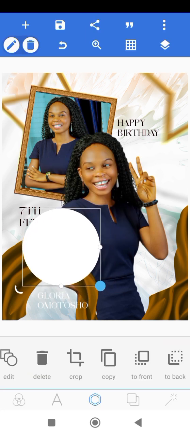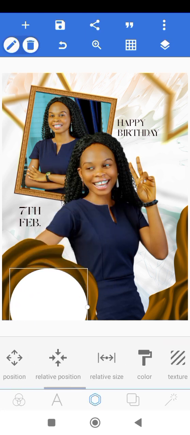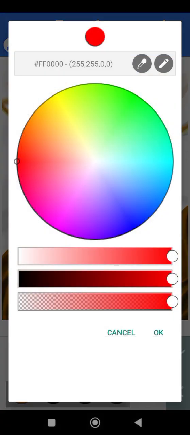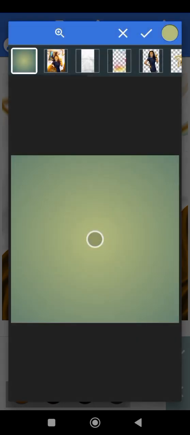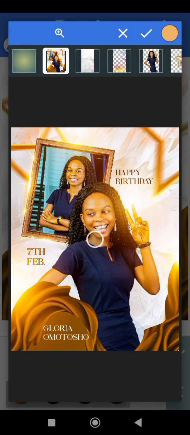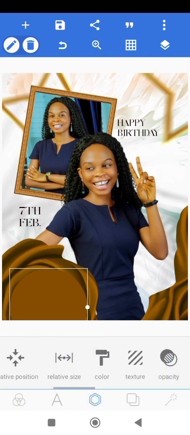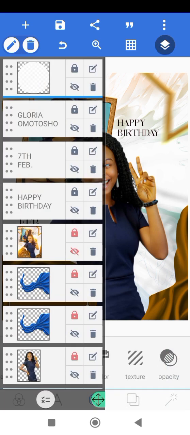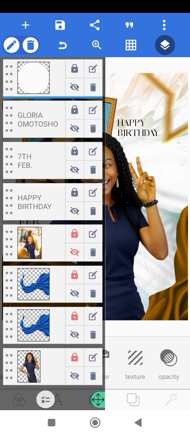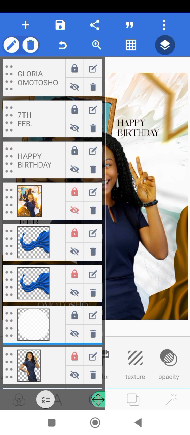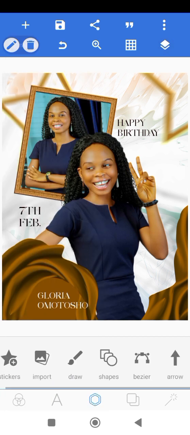Yes, so now we have a white circle here. So what I'm going to do, I'm going to click on color, and I'm going to enable color, and I'm going to click on this plus sign, click on my color picker tool, and I want to pick a color from here. Yes, so I'm going to mark this and click OK. Now can you see that I need to bring this behind the curtain, the silk rather. So I'm going to bring it here. So now can you see our Gloria Omotosho is sitting on a circle now?